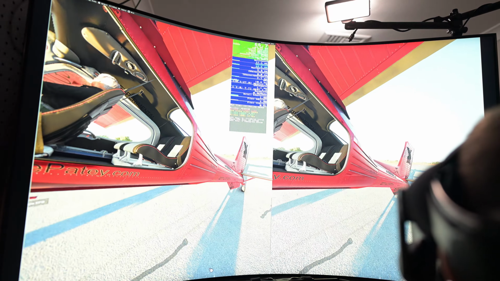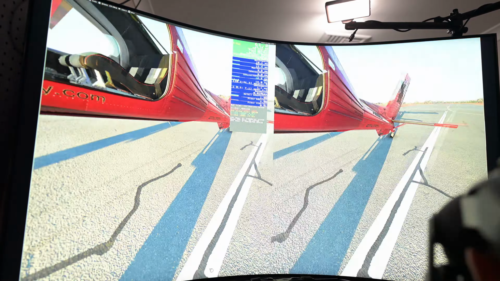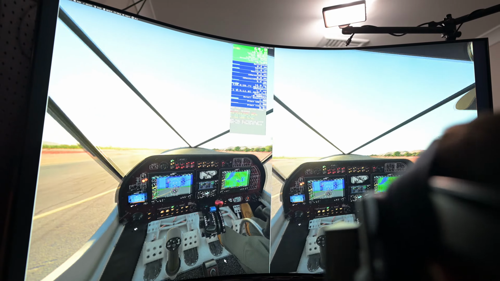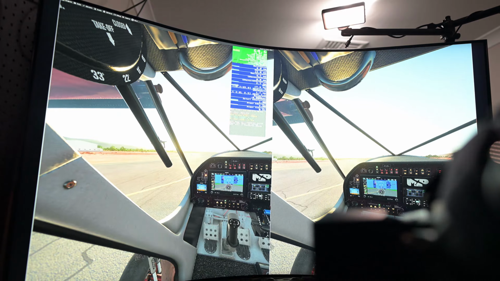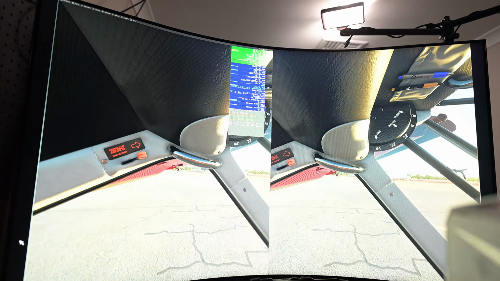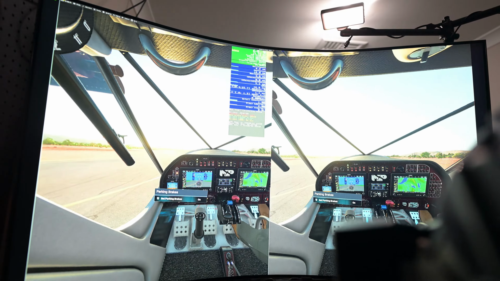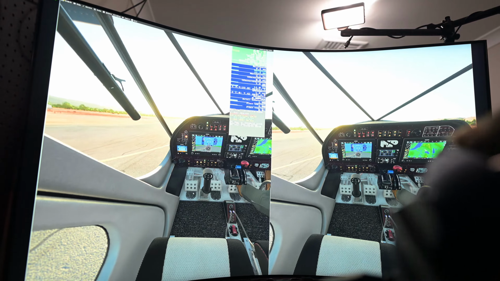Frame rate's good. You can walk around. Everything's clean. I can move my head. Nothing's stuttering. It's looking good. You get the odd stutter here and there, but we're in VR, right? Okay, let's get the door shut. Okay, door is closed, and right, flight controls are good.